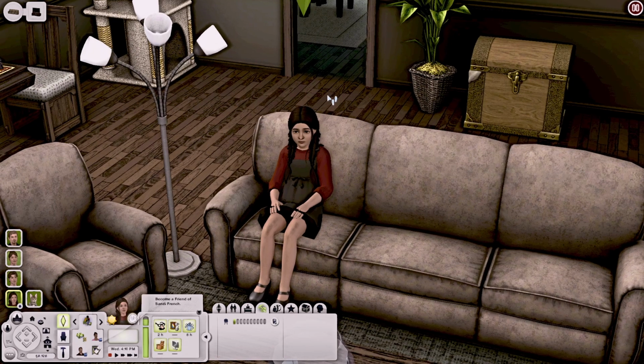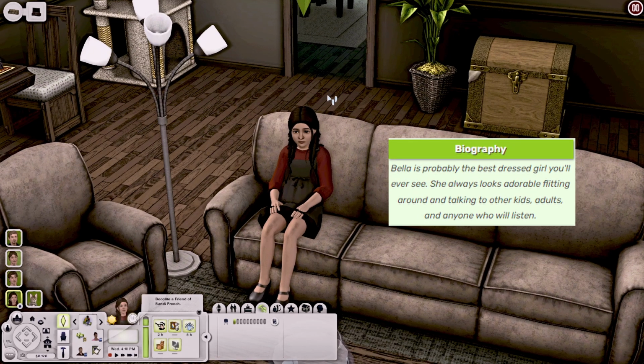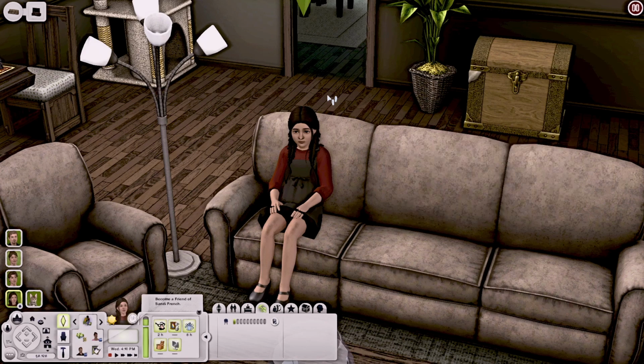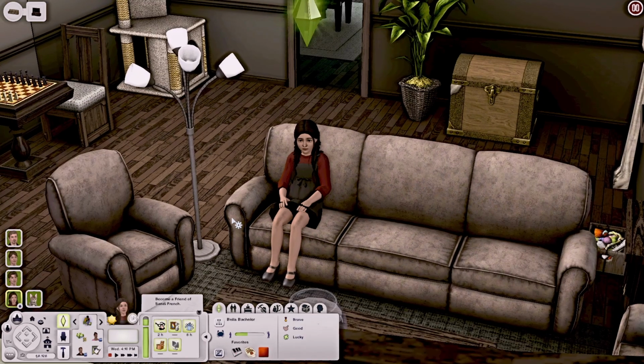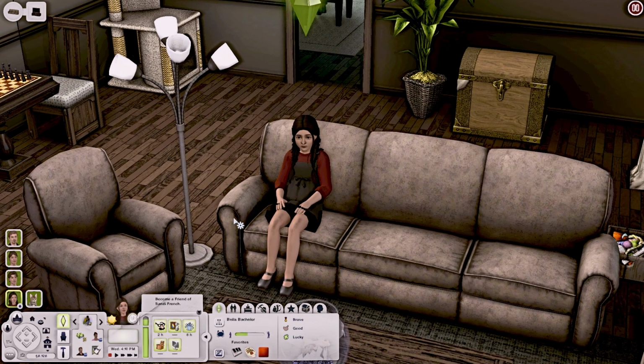So her biography is that Bella's probably the best dressed girl you'll ever see. She always looks adorable, flitting around and talking to other kids, adults, and anyone who will listen. So she loves talking to people. She's very outgoing, which makes sense because she actually just took an opportunity to become a friend of Sandy French for her grades. So she starts as a child and she lives with Simis, her father, Jocasta, her mother, and Michael, her older brother. She's very well-mannered. She's a good student. She's the best dressed girl around.